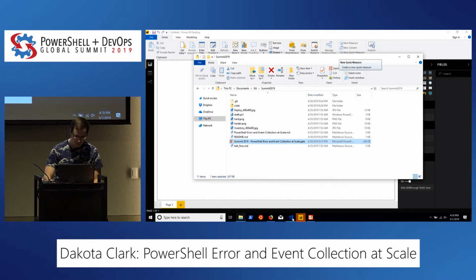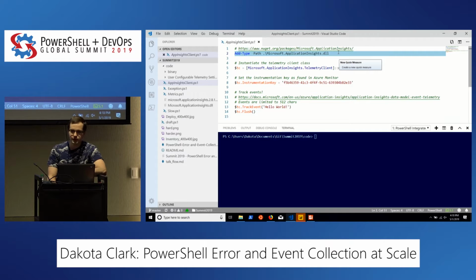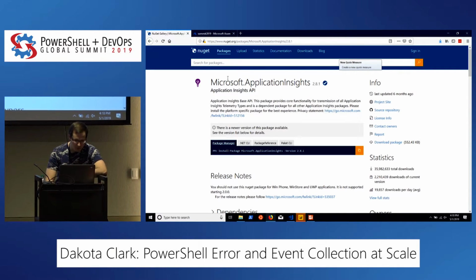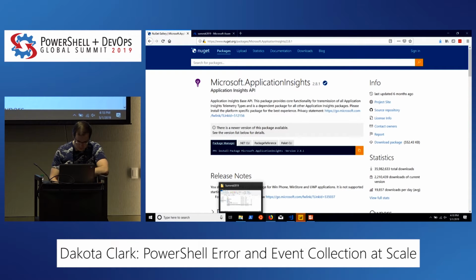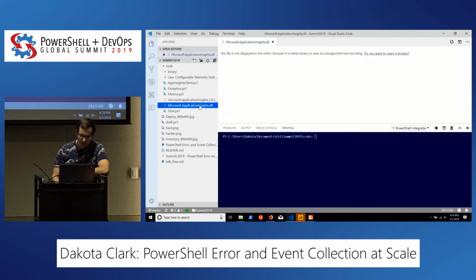Pull up VS Code. All right, so first off, you're going to need this dynamic link library. You can grab that off of NuGet here. Specifically what you want is the Microsoft.ApplicationInsights NuGet package. You will download the package, and once you have downloaded that package, you can extract it with 7-zip. In this case, we have that file right there. Not much to be seen because it's a binary file. And that's the nupkg there, which again is another binary file.